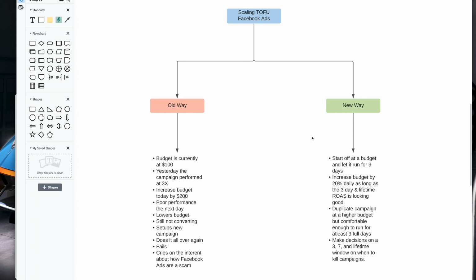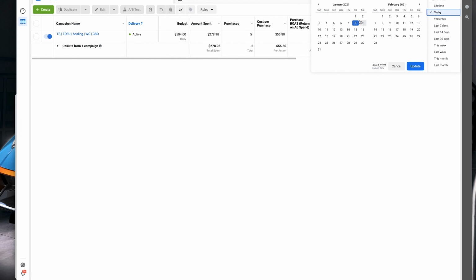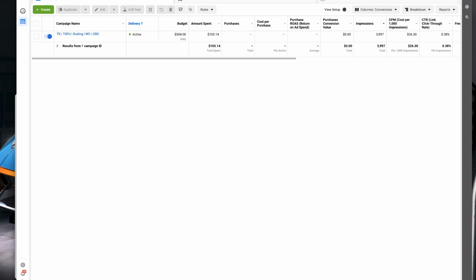Now, the next thing is making sure that when you're making decisions on whether to kill a campaign or kill an ad set, you're doing it over a long enough time range. If you're doing it day to day, you're going to be way too close and you need to look at the bigger picture. So in this particular campaign we were running, let's look at December 2nd. That's when we started running the campaign. We spent $100 and made no sales.